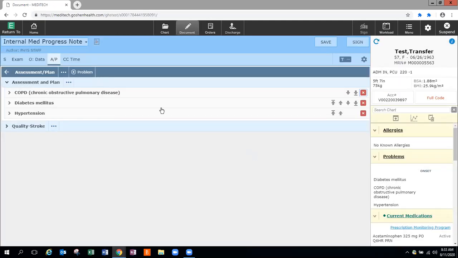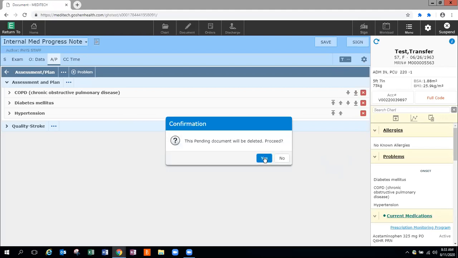The changes that you make here in the document will stay for when you're doing your next document. But within a document, a progress note or history and physical, or wherever you have this assessment and plan section, is the only place that you can prioritize. So I'm not going to save this document.